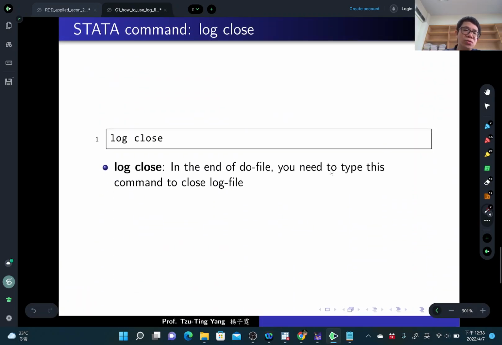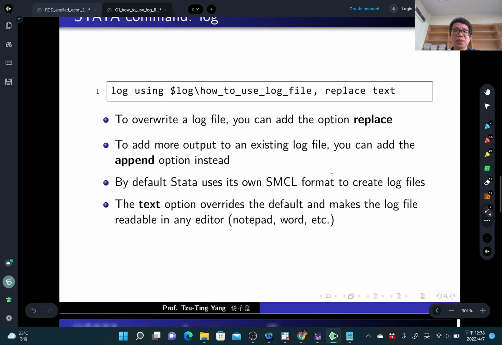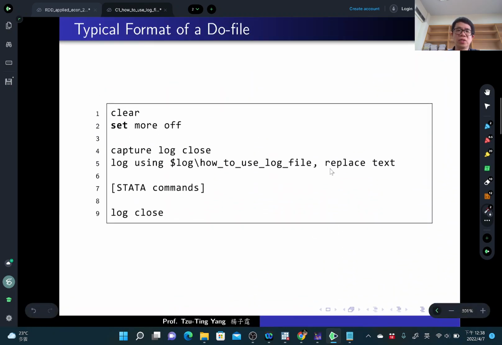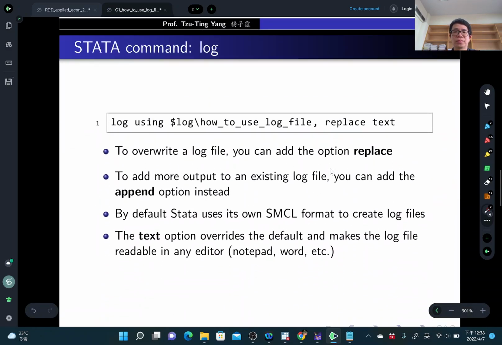You also need to put log close at the end of the do file. That will tell STATA to close the log file and finish it. So basically, the first thing you put is log using some file name, then type your STATA commands, and then put log close at the end of the do file.